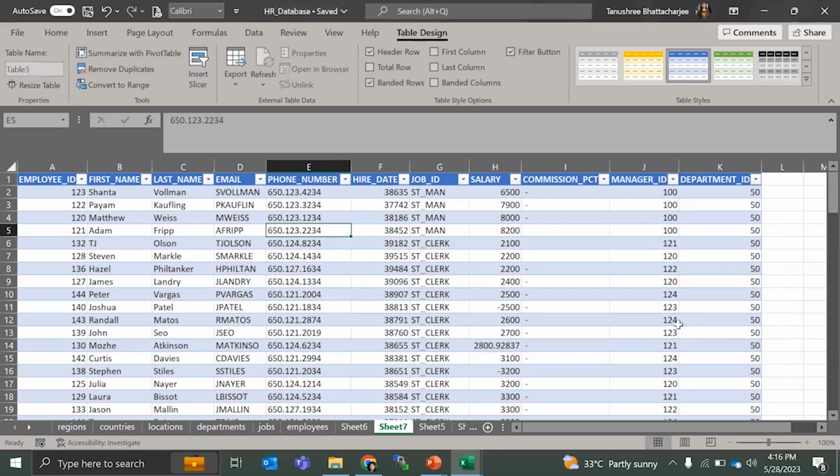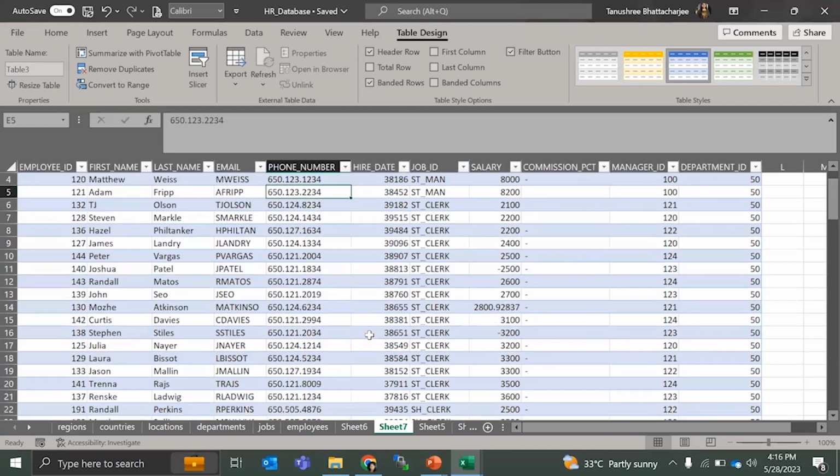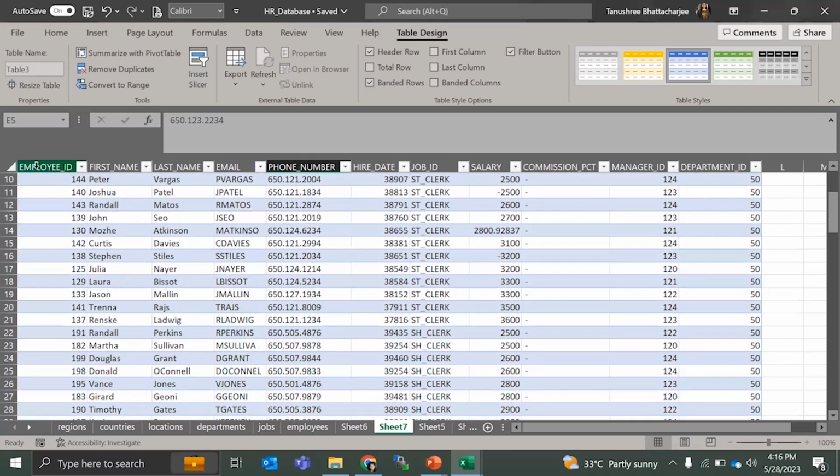banded rows. These are called banded rows, where I have white, blue, white, and blue consecutively. Now everything is sorted so nicely, right? This is blue, and I will always have these filters coming in. Also, one good thing is that if I scroll up, I can still see my column headers coming in here.